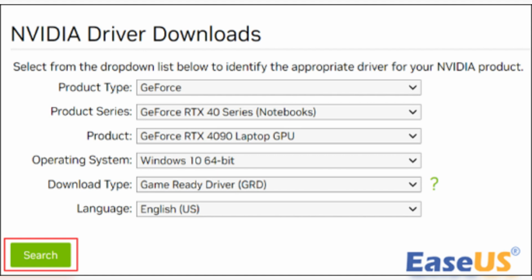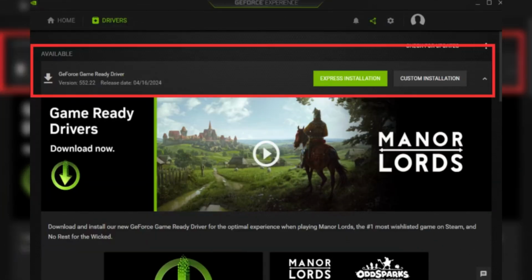Now access the Manage Nvidia files. Go to C Drive and click on View tab. Ensure that Hidden Items is checked. Open the Program Data folder and navigate to Nvidia Corporation, then Downloader.